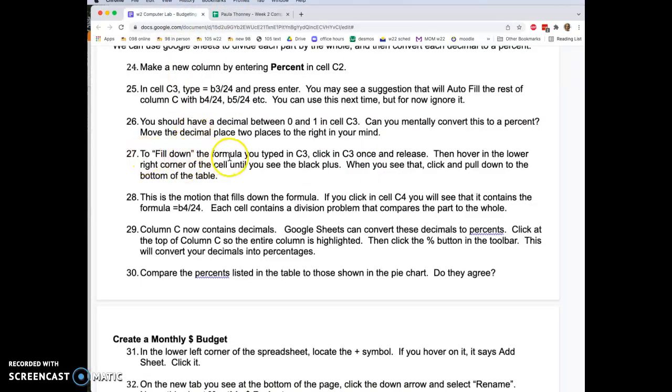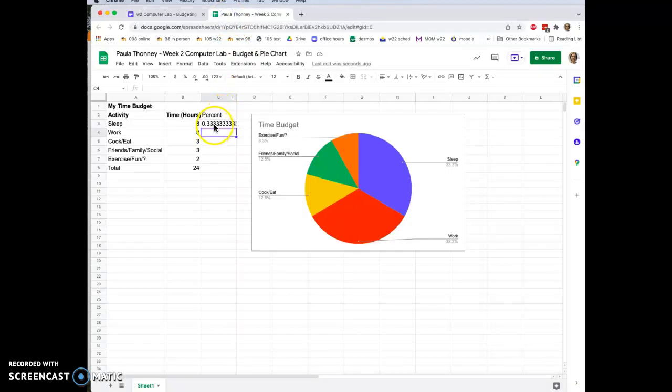To fill down the formula you typed in cell C3, click in C3 once and release. Then hover in the lower right corner until you see the black plus. Click and pull down. So I'm going to click here because the formula is underneath the answer. There's the formula that I'm using right there. So I clicked in it once, I released, then I hover in the lower right corner until I get that little black plus, and then I click and pull down.